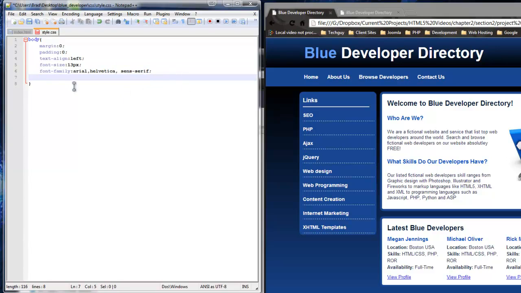And that's, I think, that's it. Oh, we want to do the color. We're going to give it a color of black. Hexadecimal black is six zeros. And finally, we want to do the background.